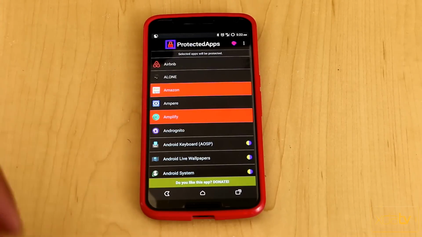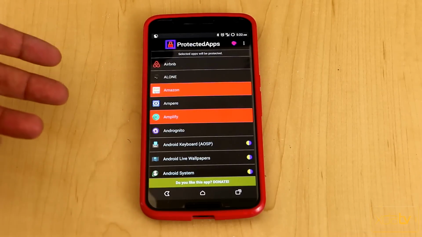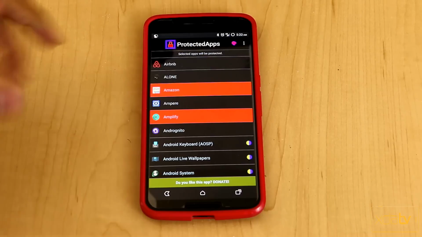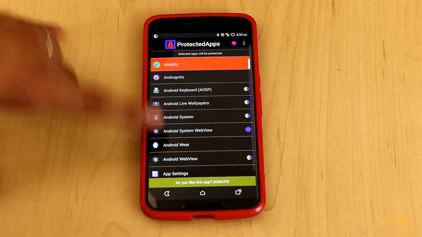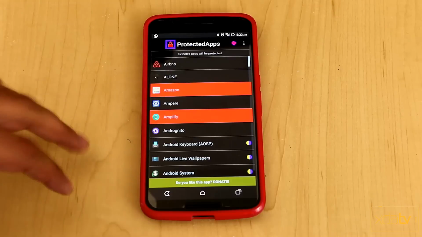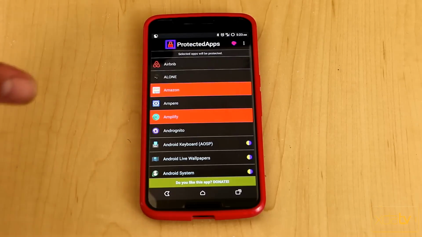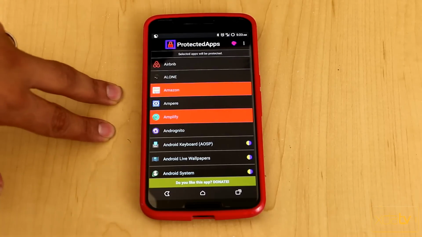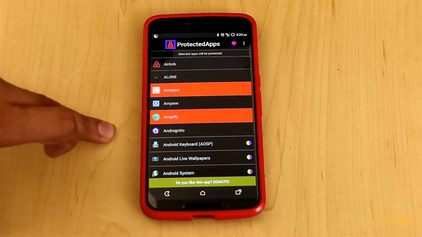It takes a few seconds to actually rebuild the library of the installed applications and modules that you have in the system. So once you have this, you're able to go through and you can actually scroll through the entire list, but for the simplicity of this review, what we're doing right now is just going to put the protected functionality on two different apps, Amazon and the Amplify app.